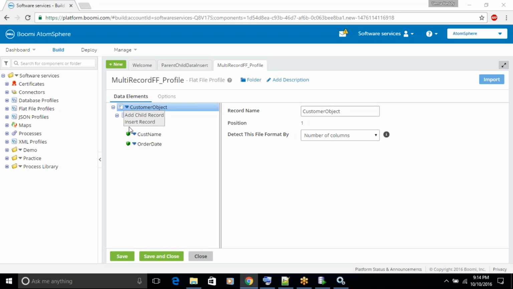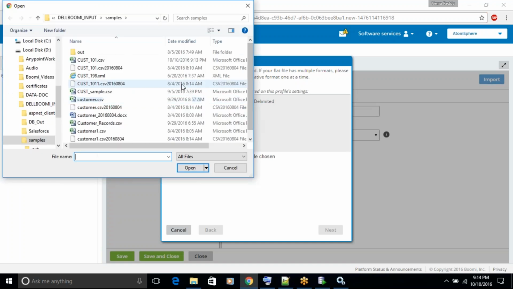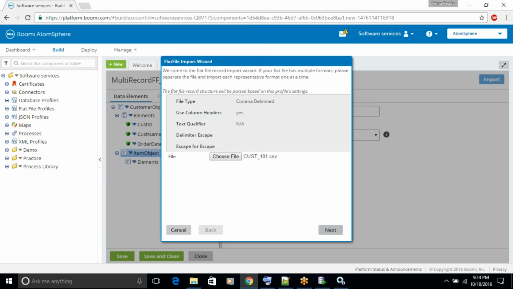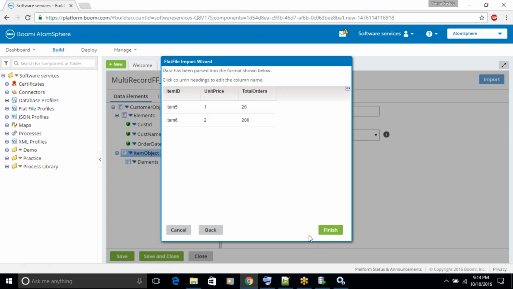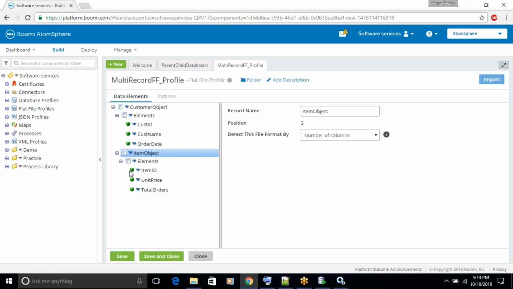So let's add a child record as of now. Now we can just consider this as an item object. Let's consider import. So like this, you can create each and every object, and let's say add another child record here. Maybe we can just put it as a customer address, or address object.